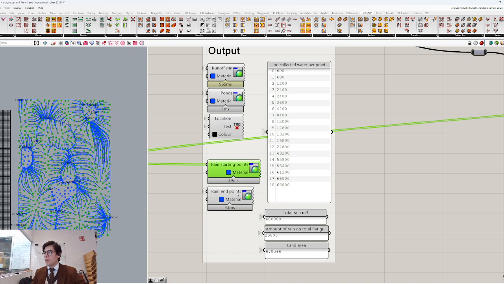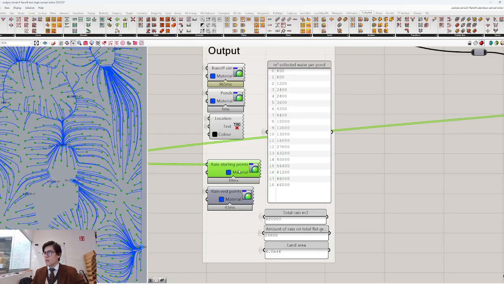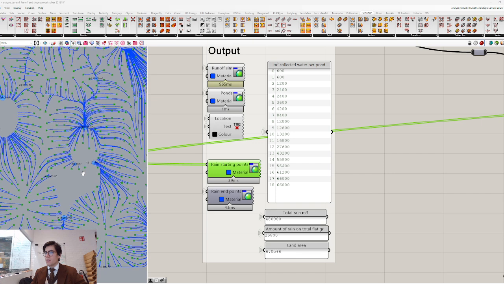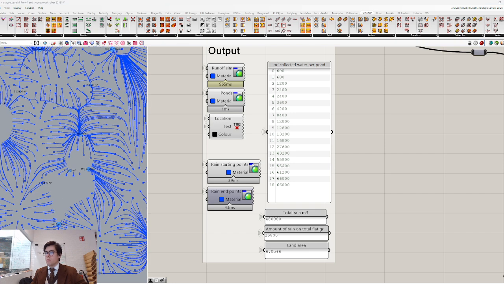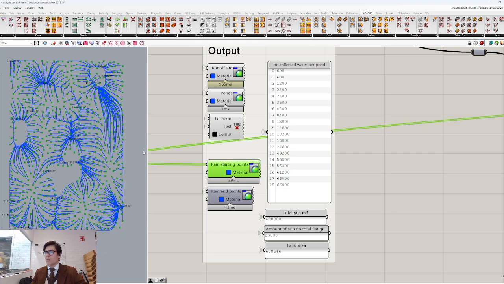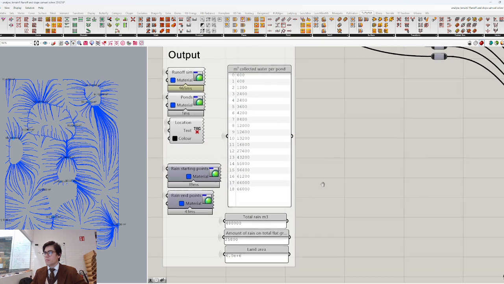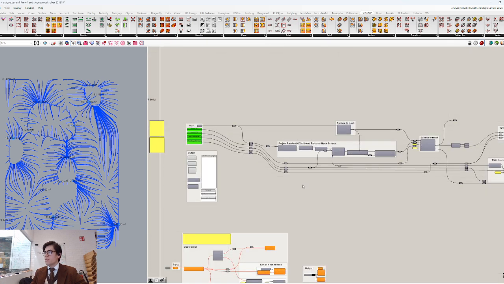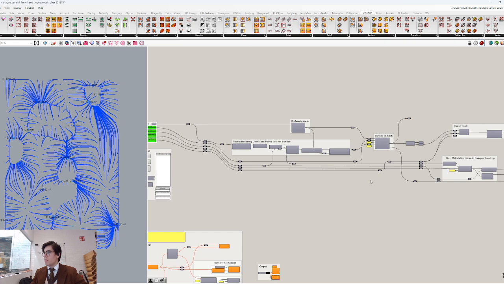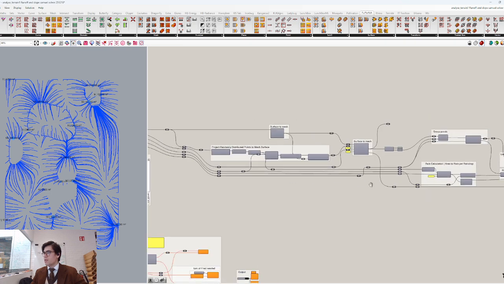The second thing we can look at here is if you want to see exactly where the rain simulation starting points were. And in this case, it's only showing the ones that actually made it into the simulation. So this is essentially everything about the water simulation.